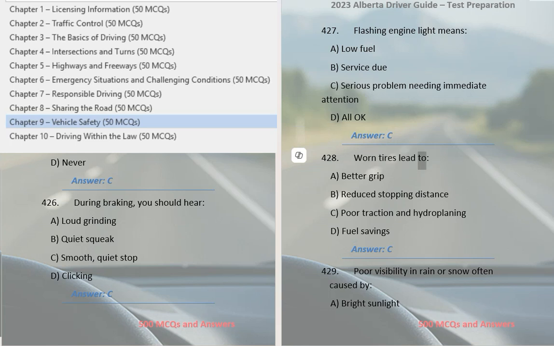Worn tires lead to A. Better grip. B. Reduced stopping distance. C. Poor traction and hydroplaning. D. Fuel savings. Answer: C.